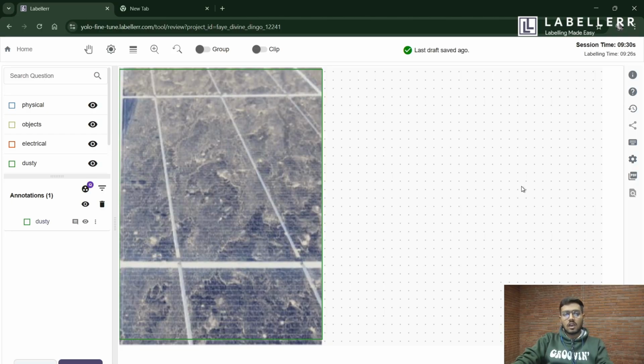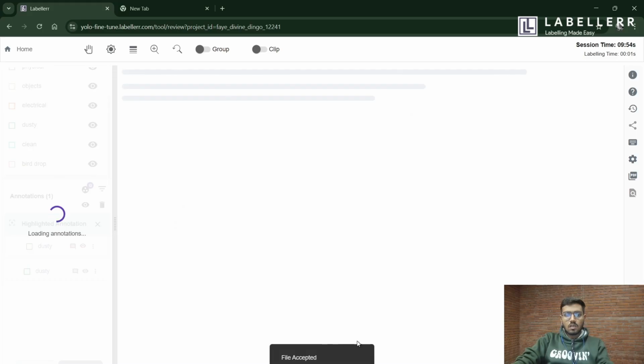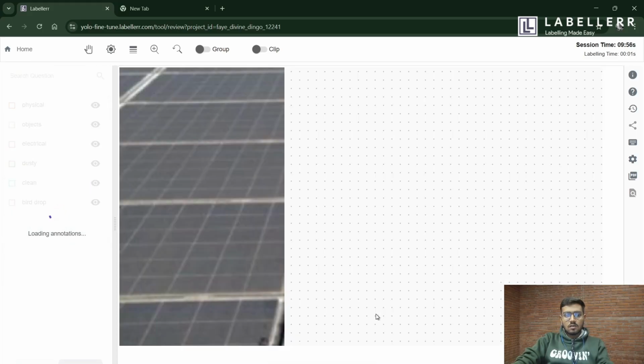So first of all, I have to just use our dust class and annotate with a bounding box. I have already done that. As you can see, I have annotated the whole image with the bounding box, which represents that the whole photo is of a class dusty. So now you have to just accept it and move it forward. Similarly, you can do this image also.